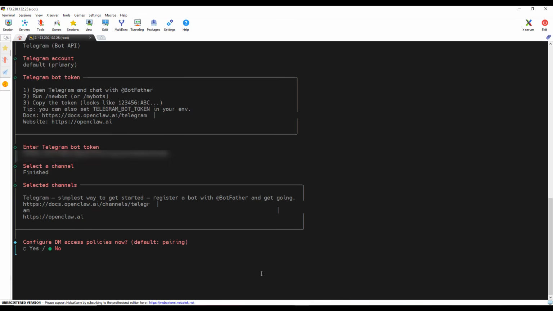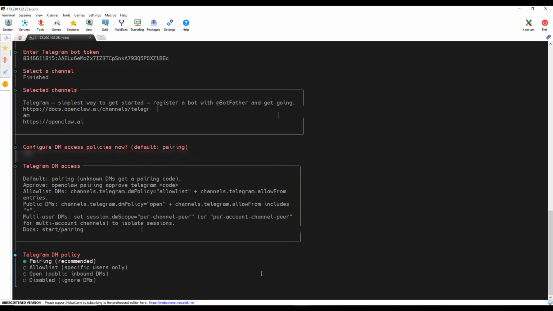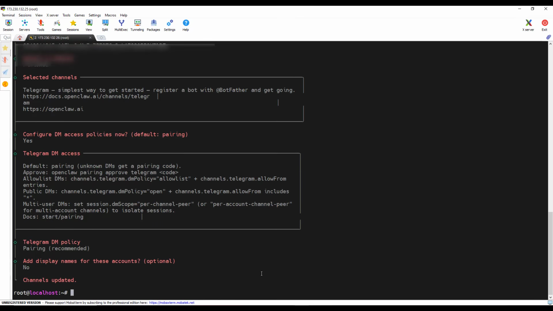Then here you'll be required to configure DM access policies, and this will allow you to pair your Telegram application with OpenClaw. Okay, so here I'm going to say yes and hit enter. And pairing is recommended. So once again, I'm going to hit enter. So add display names for this account. At this moment, I'll select no, and that is done. As you can see, the channels have been updated.